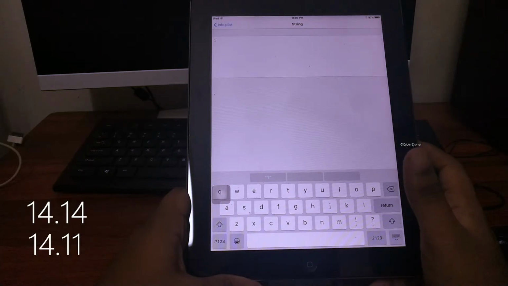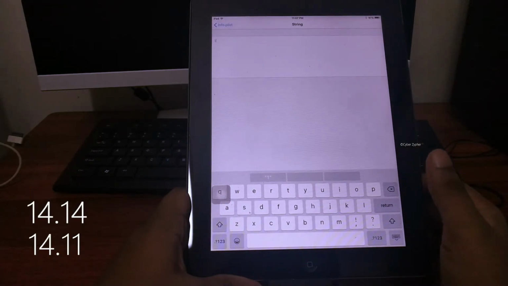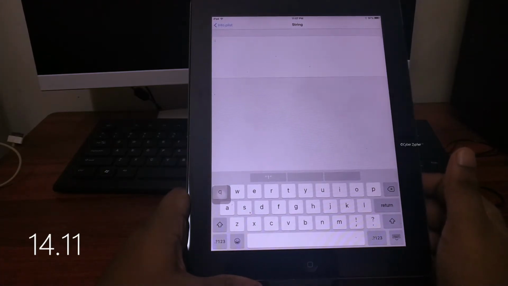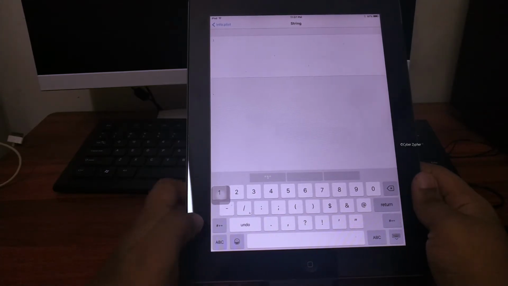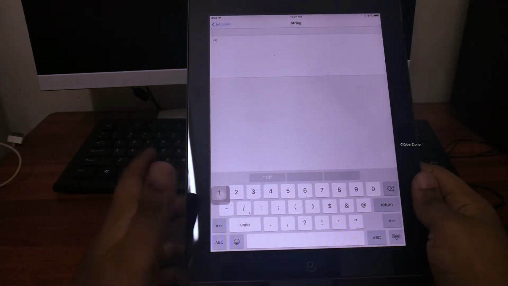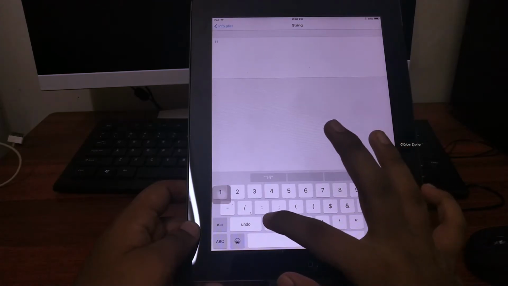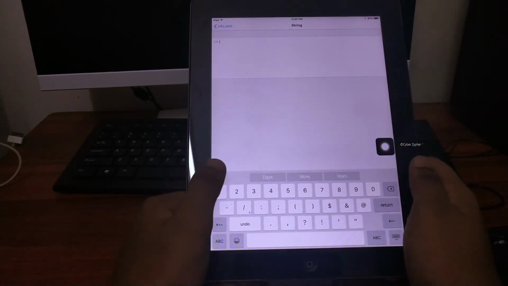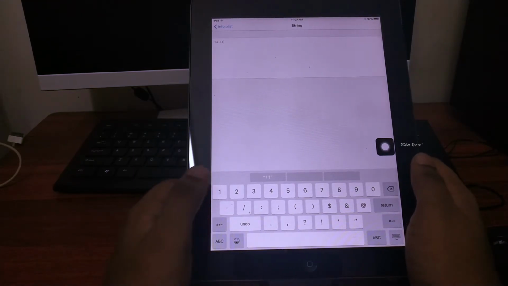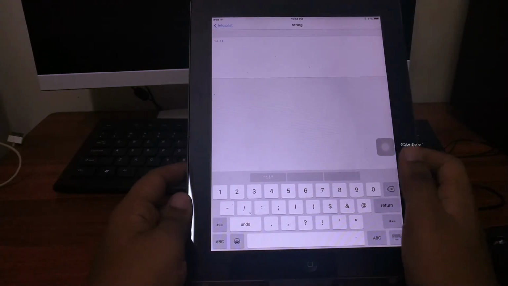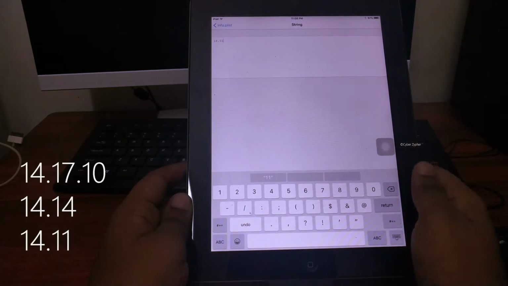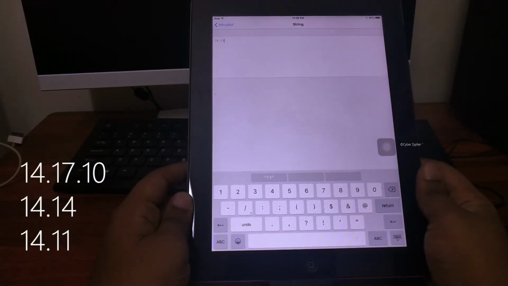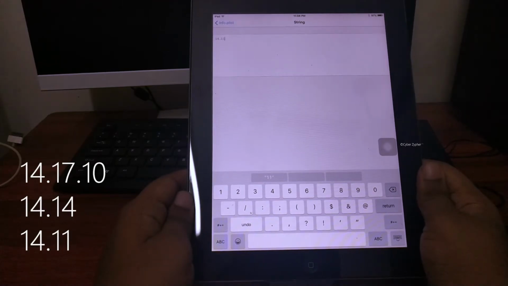I want my device to be smooth and stable, so I don't want any crashes or anything like that. So I'm moving to 14.11 because this is an iPad 2. You can select your own number according to your device. I'll display all those numbers on the screen. So here I've typed 14.11.